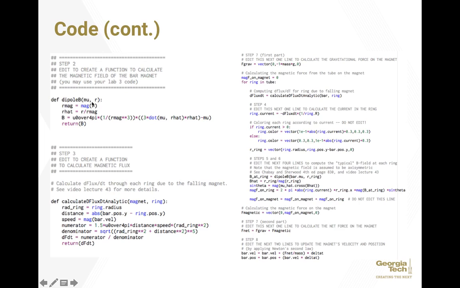And then so this is a function that calculates the magnetic field on the bar magnet, and it was just copy and pasted from Lab 3. And then down here is a function I wrote to calculate the magnetic flux. And then getting over here, this is the gravitational force on the bar magnet, F grav. And then down here, basically just calculated the magnetic force from the tube onto the magnet.